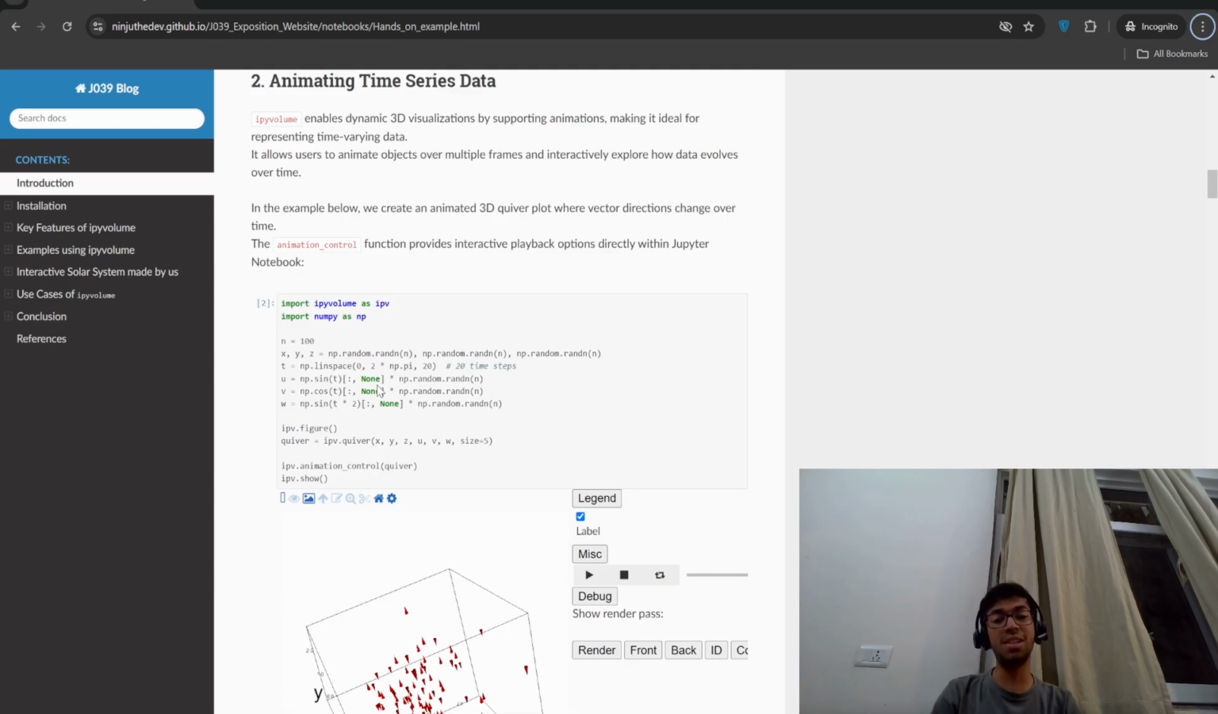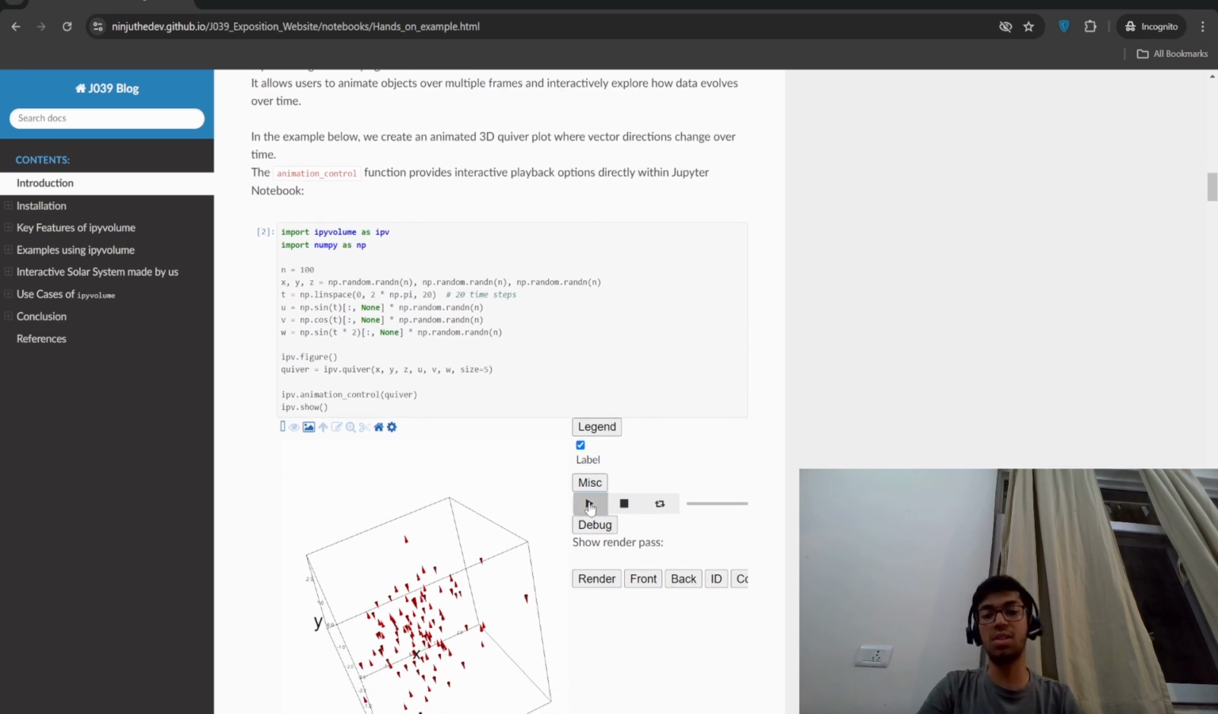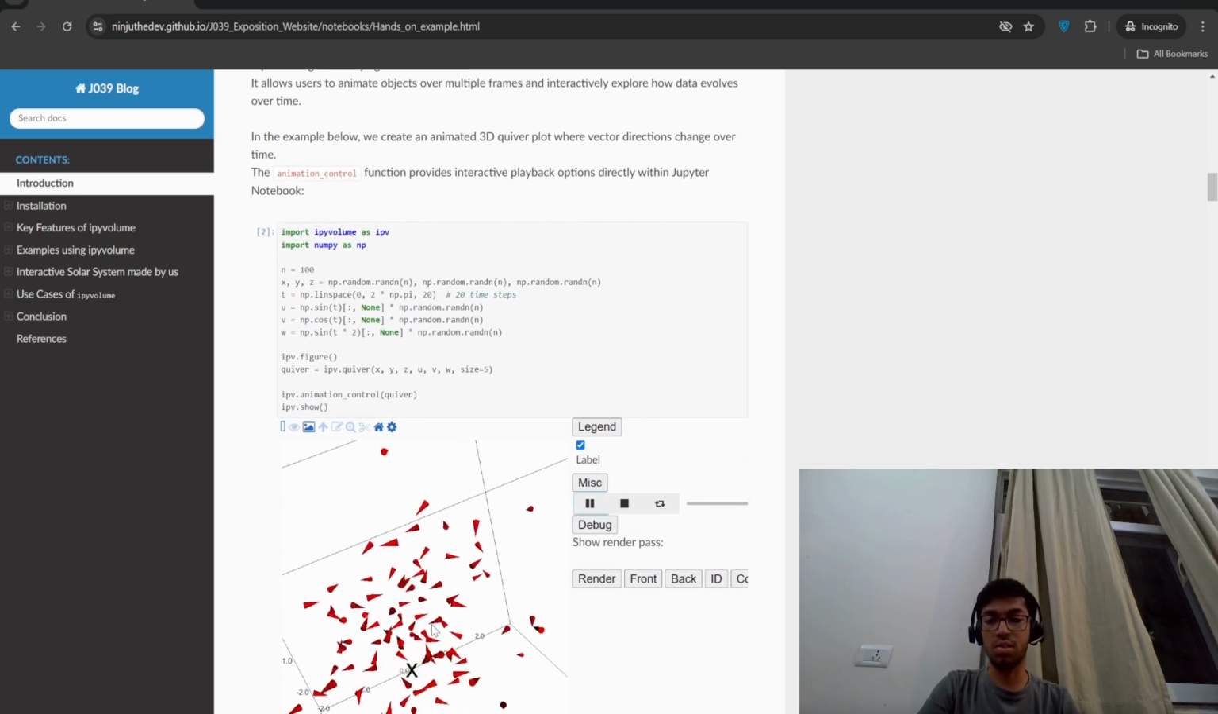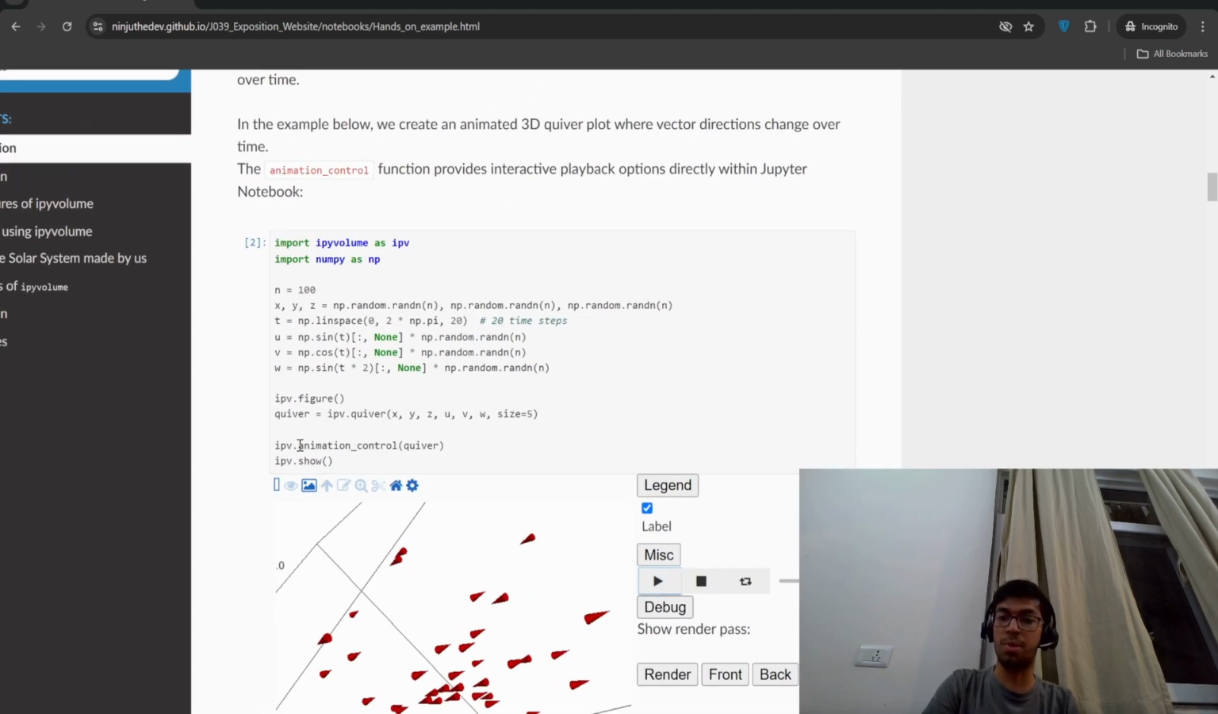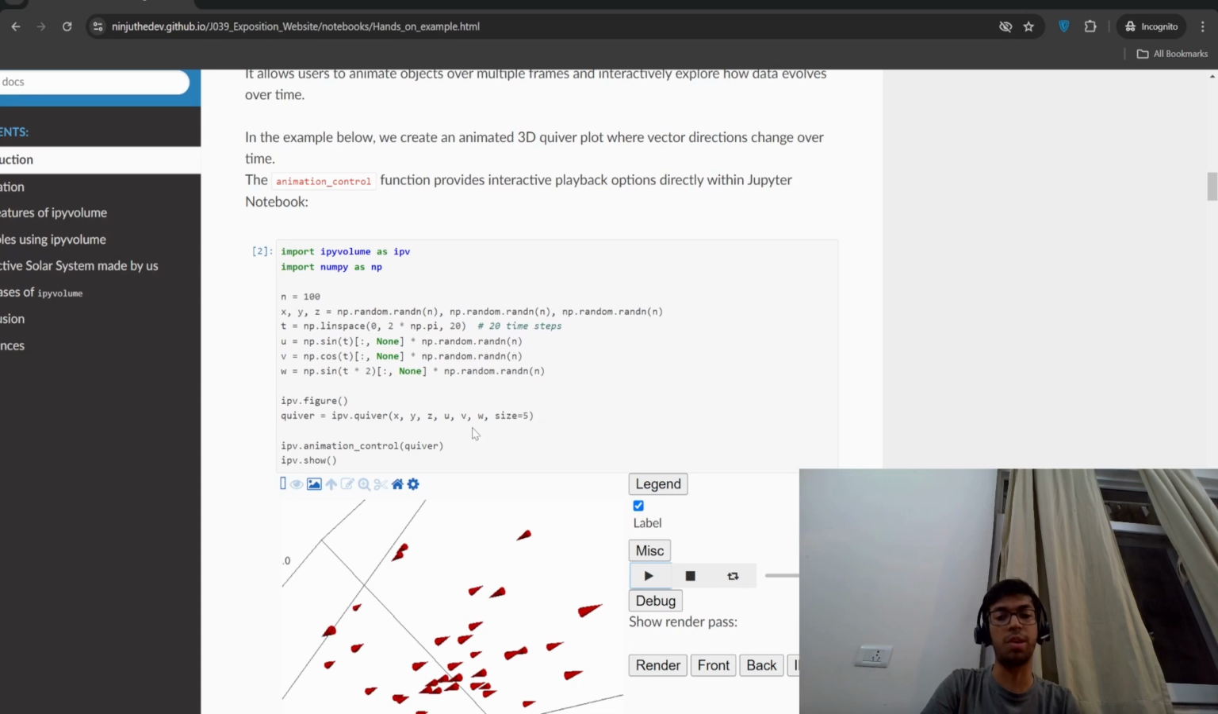Now let's talk about the second key feature of Ipyvolume. It is animating series data using Ipyvolume. As you can see in this example, we can animate this scatter plot how we want. We have just used ipv.animation_control and used our quiver plot in it.